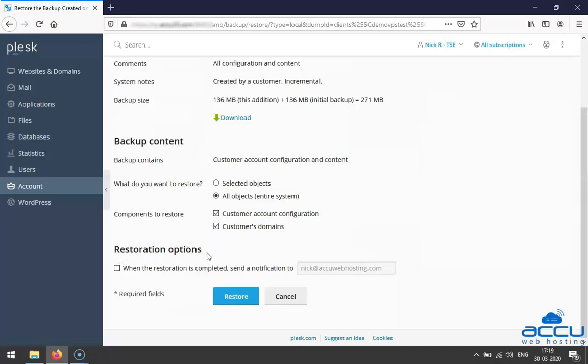In the restoration options, select the checkbox: when the restoration is completed, send a notification to, if you want to be notified via email when the restoration is completed. Enter the email address in this field on which you want to receive a notification of the restoration completion. Here, we have used nick@accuwebhosting.com as an example. Click on the Restore button to initiate the restore process.